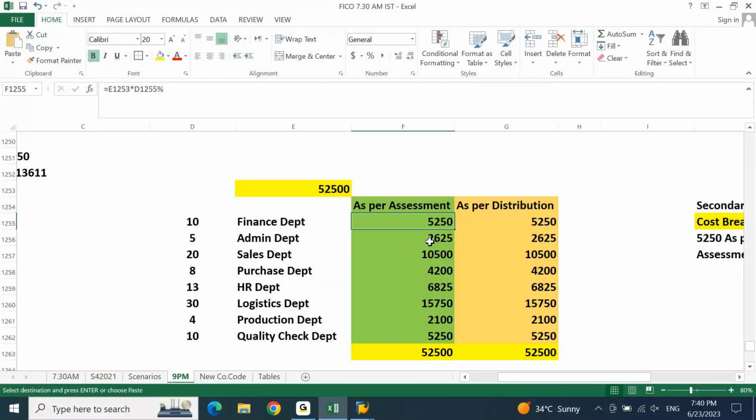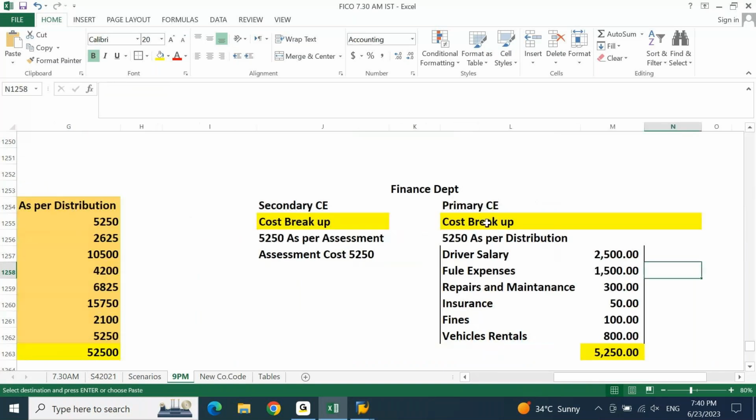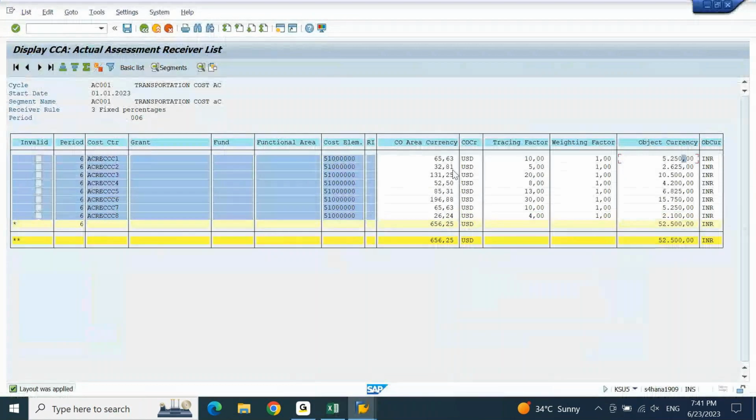Are the numbers exactly matching? Yes, sir. The calculation, everything is exactly the same except the cost breakup. Yesterday in the distribution cycle, we got the cost breakup like this for 5250. But now when we are trying to execute, you are unable to get the cost breakup. The total amount is clubbed under a secondary cost element called assessment cost element for 5250. Same cost element, the total amount 5250 will be settled.